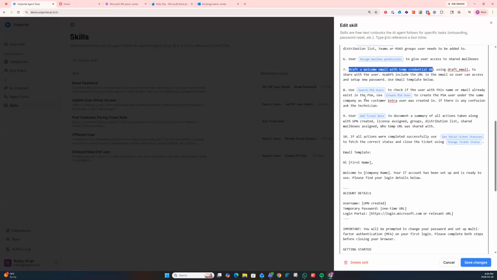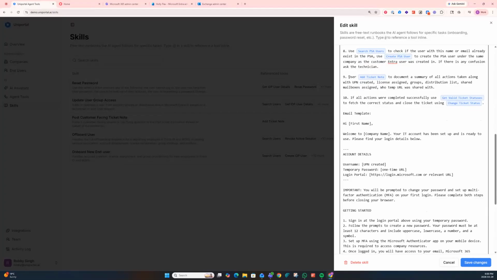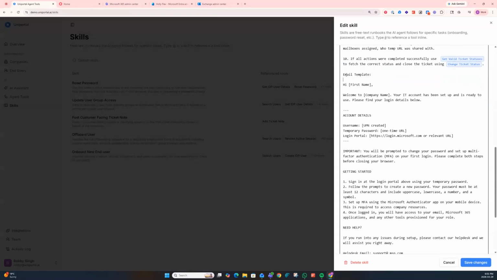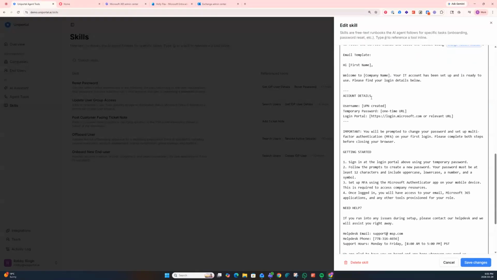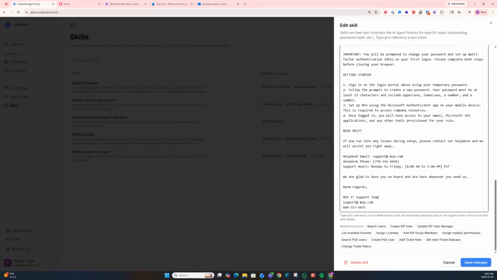And then from there on, first see if the user exists within PSA. If not, then create the user. And then my next step was to add ticket notes and then finally to close the ticket. So if you don't want it to add notes or close the ticket, you can just delete this and the assistant will stop there. And then below that, I provided an email template. So the welcome email I want to share, I want it to follow a specific format. So I provided that. And again, the assistant was smart enough to understand where to fill in all the details and then give me this welcome email to send.